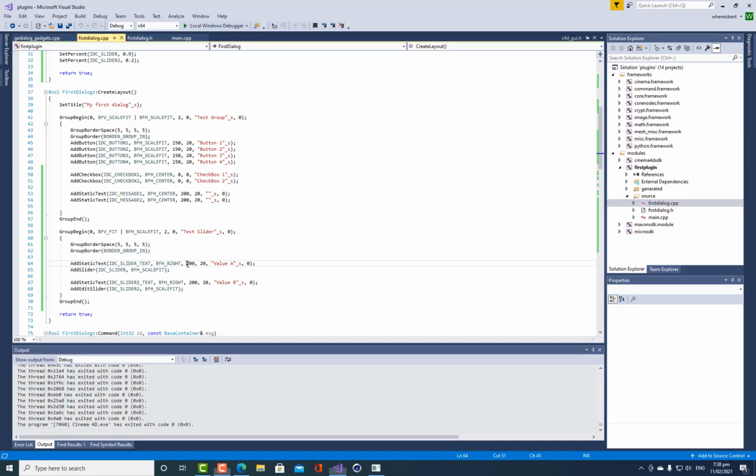So firstly, I've got a value of 200 in there. I'm going to make that smaller. And I'm going to go BFH fit and put that on there as well.